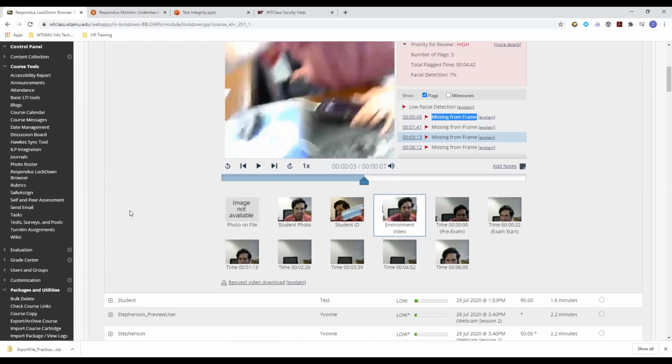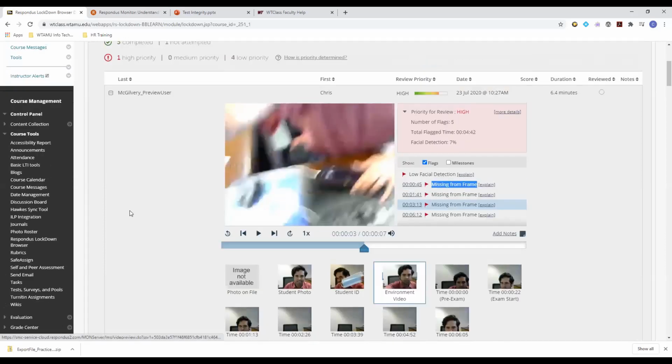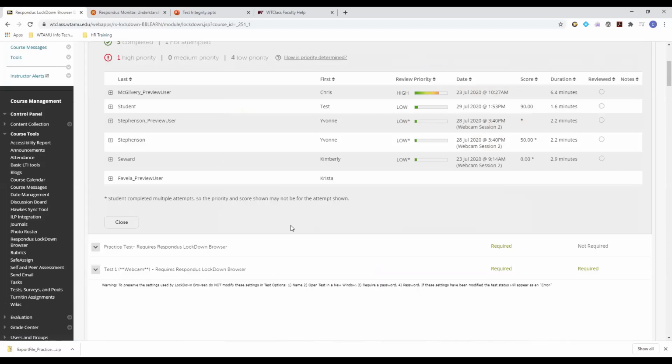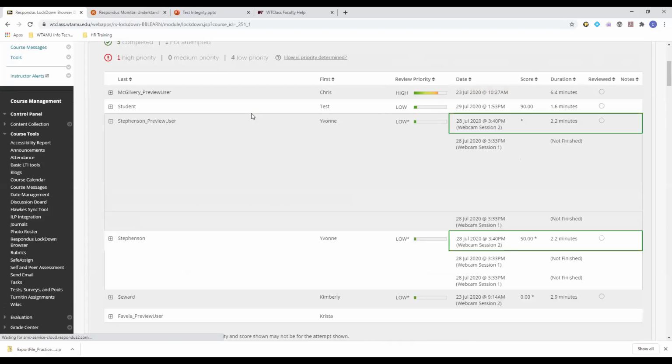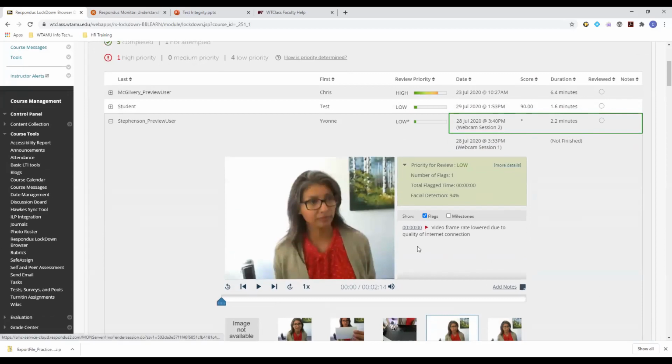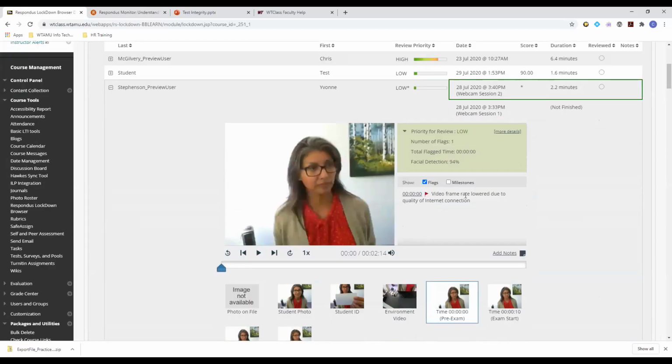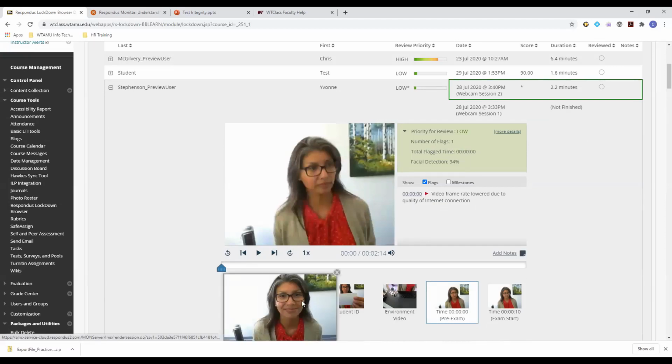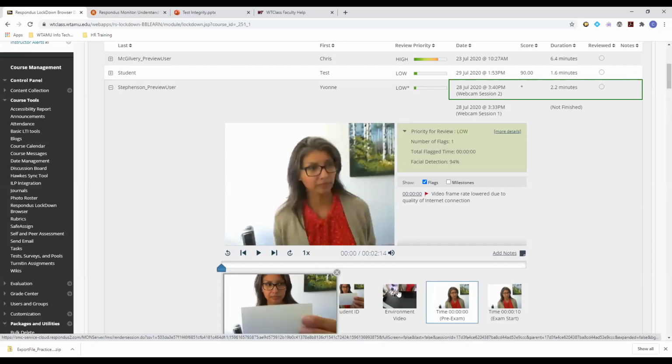So that's how you are able to review. They're going to be flagged in a way where it will say high or low, and then you'll be able to review the students. So you have a low student and there's no flags right here, but it does say video frame rate lowered due to quality of internet connection. So it does tell you that. You'll see student photos, student ID, the environment.